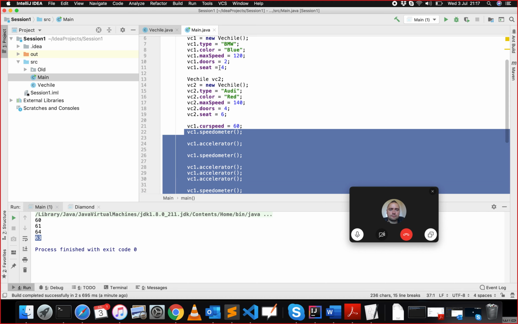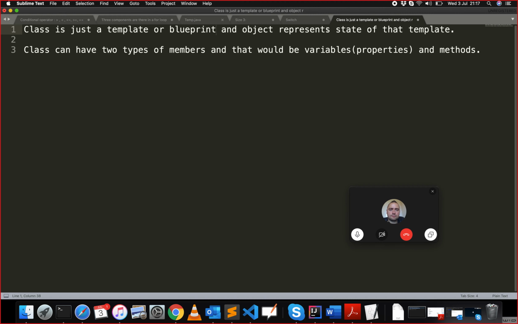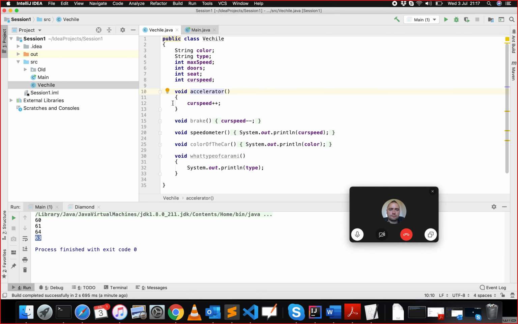When I say operations, it means methods or functions. They exist there because you want to perform certain operations on the properties of the class. When I say properties, properties is nothing but variables. So these are the variables, and these are the operations I'm going to do on these variables. That's all a class is.